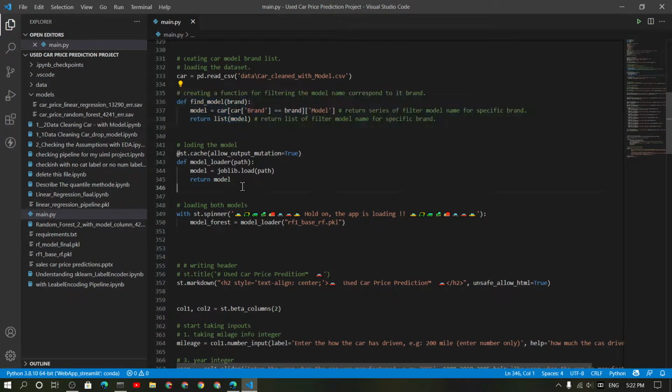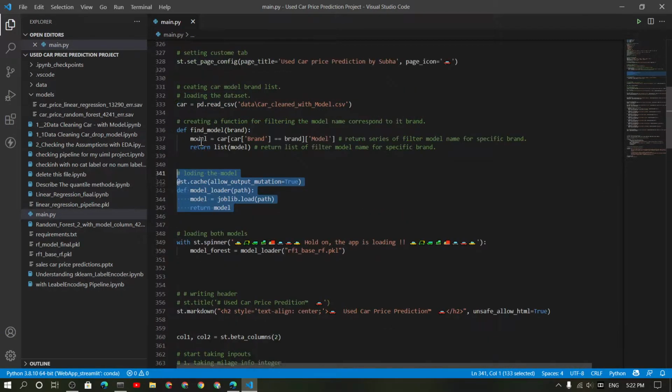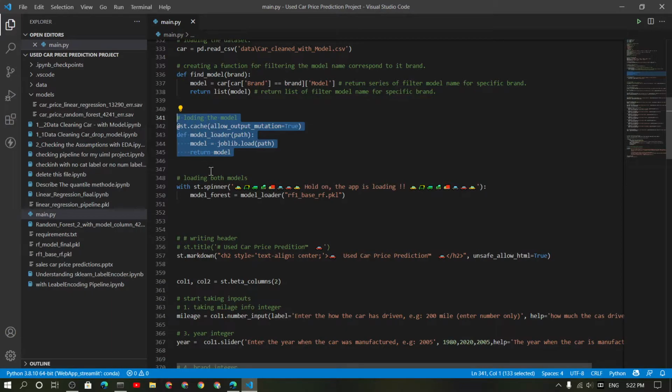Then I have created a function for loading our machine learning model, made with random forest. I saved the model as a pickle file, and here I have loaded the model.